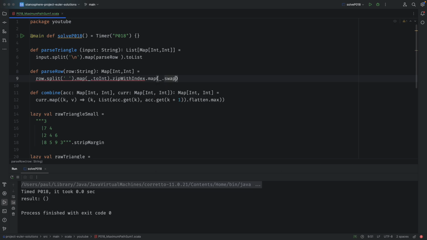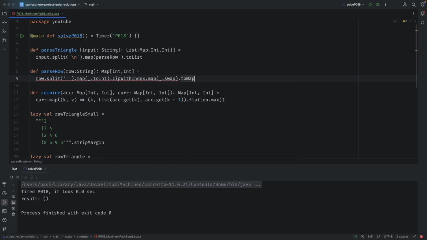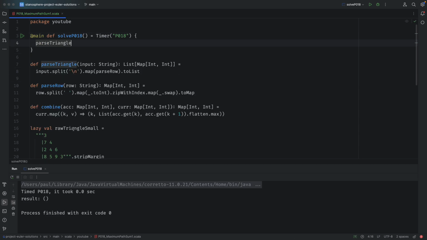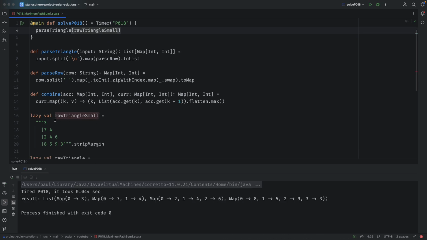Is there just a swap? There is a swap. Cool. And then turn it into a map like that. And I think that should do us. So we should be able to pass, I guess, the small triangle. So let's see what happens. And there we go. So we've got 3 there. Yep. Yes, that's all looking good to me.